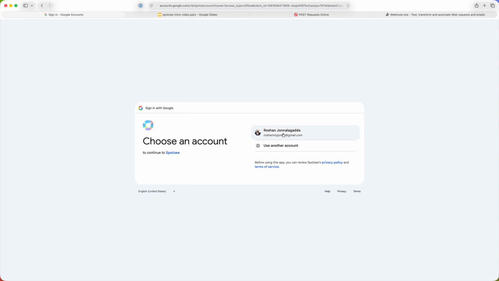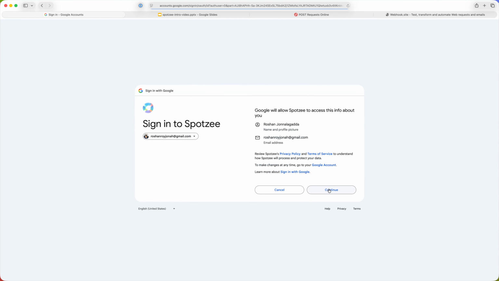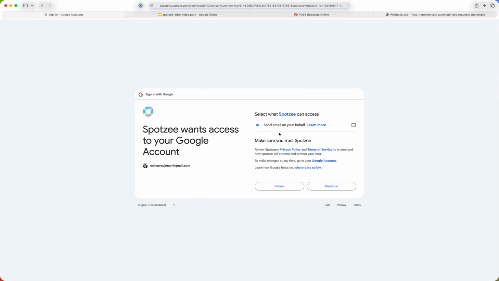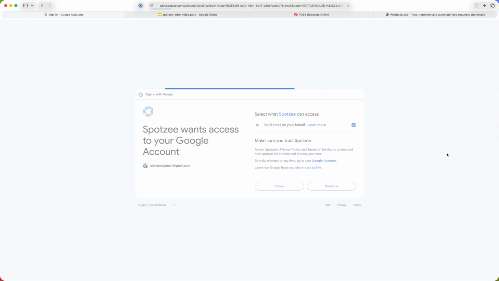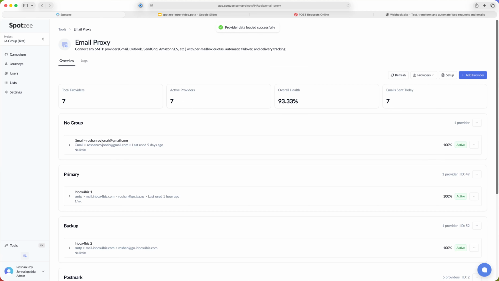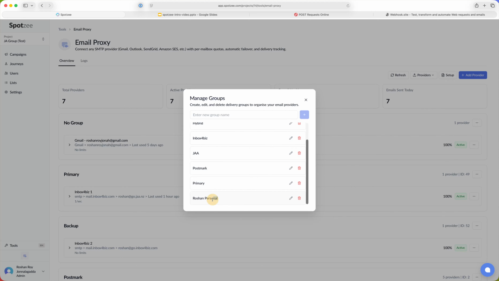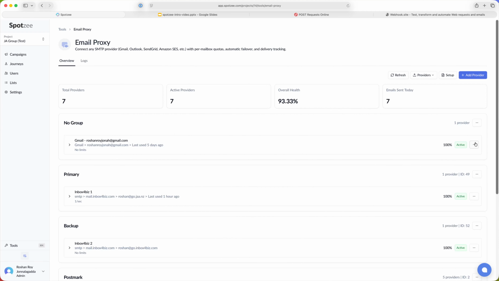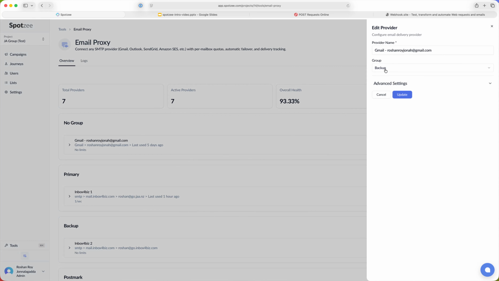I'm already logged in, so I'll just click on that. Continue. We just want to be able to send emails on your behalf, so I'll click on that checkbox, continue. I have successfully added my Google account, as you can see down here. Let me start by moving my Google account to a specific group that I've already set up, which would be my Roshan personal account. So I click on here, edit, and change the group to Roshan personal.